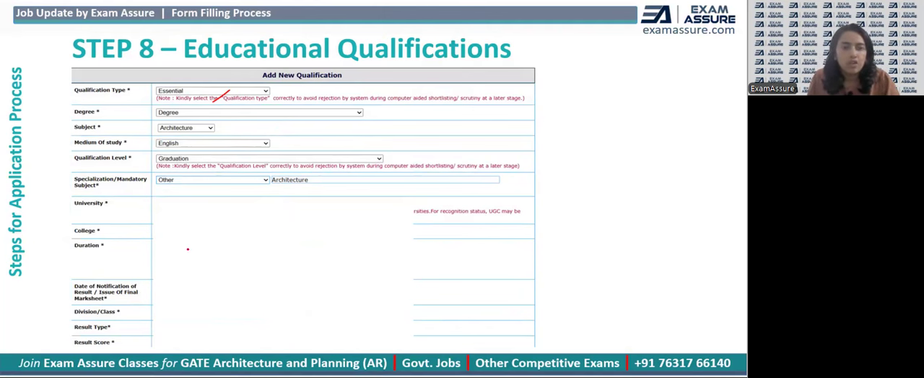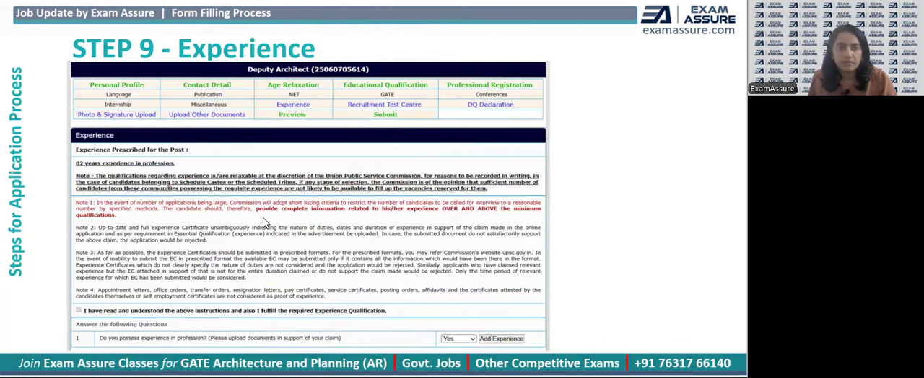After that, all your university details, college details, your time period from which year to which year, your date on the result, the division or class that you've got, result type, is it a percentage or is it CGPA? All those details need to be filled in. What was your score? After that, again, click on save and continue and move on to step number 9, that is your experience.